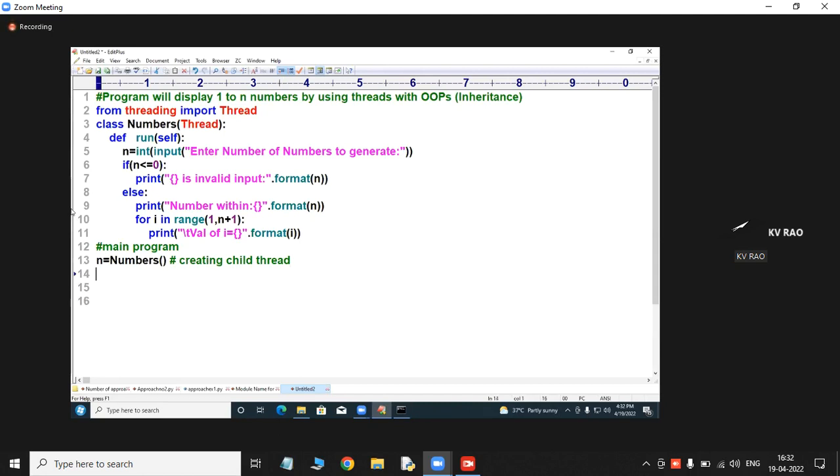Well, now I am going to say n dot. What should I say now? Start. n dot start. So when I say start, which method is called? Run method. Of which class? Numbers class. Numbers class run method is what? Overridden. Run method of Thread class is what body method? Null body. Which is overridden in which class? Numbers class. So which function is calling?